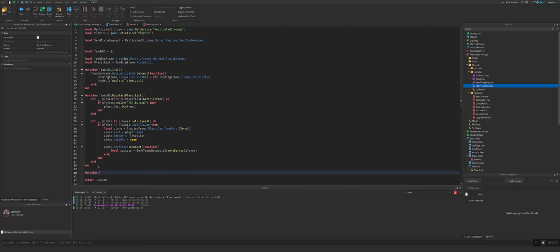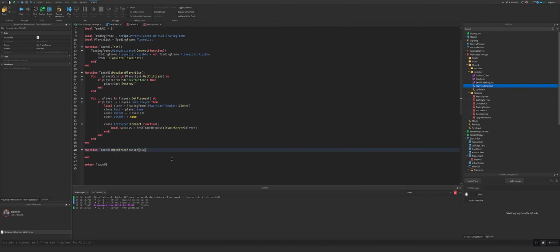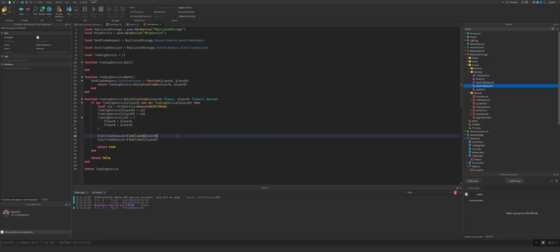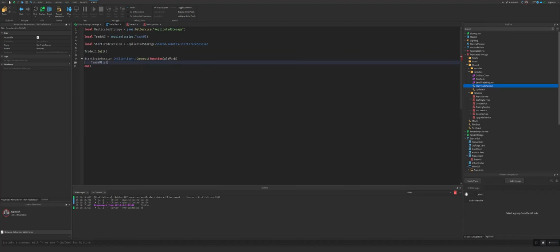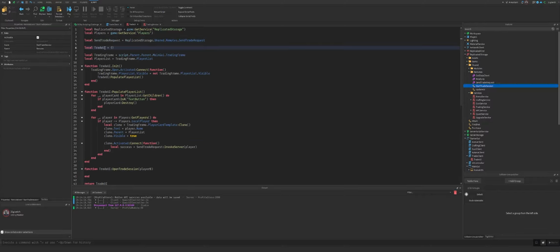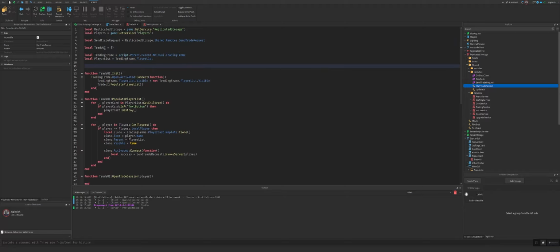So we'll say function tradeUI colon open trade session, right? Close that. We want to have the other player passed in as well, so let's actually have it send in the other player. We'll say tradeUI colon open trade session, put player B in. Now here, let's define some more of the UI.